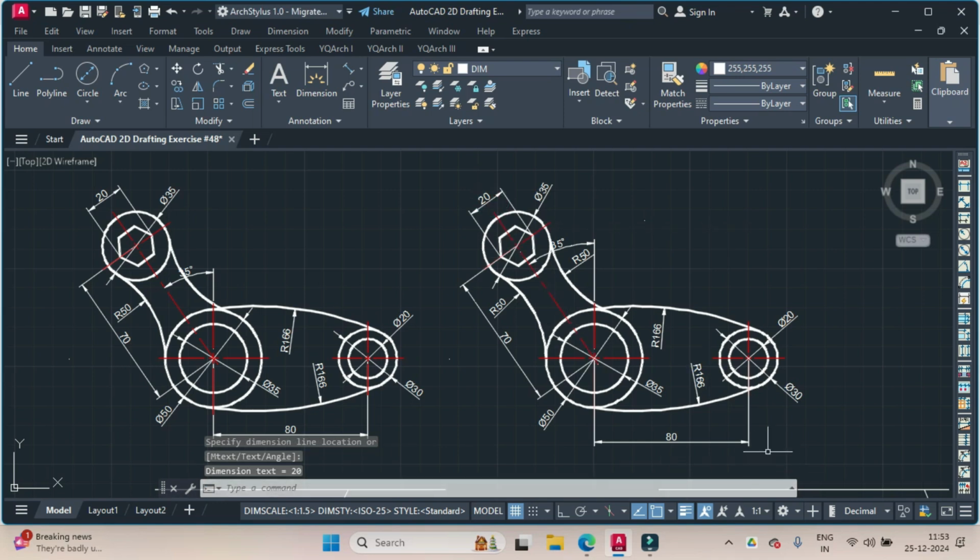And our geometry is now complete. So friends, in this tutorial we have seen how to make this beautiful geometry in AutoCAD. Hope you have learned something new.